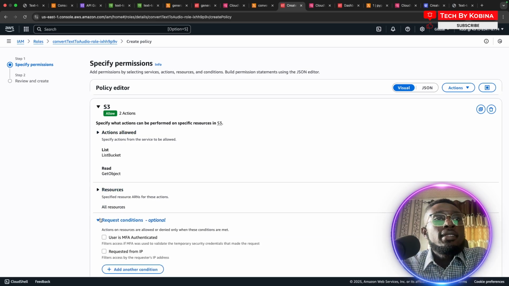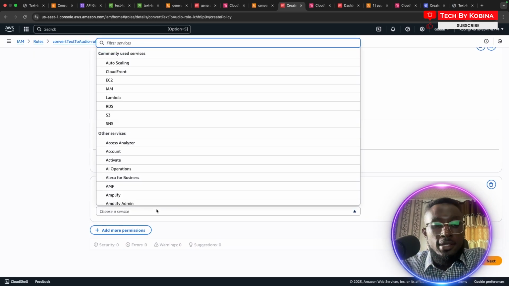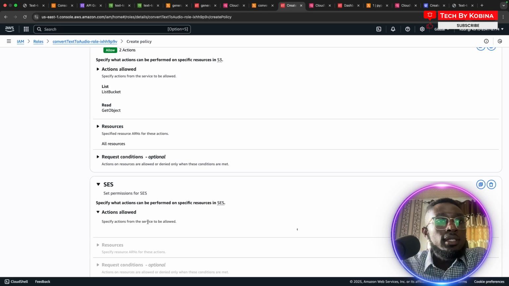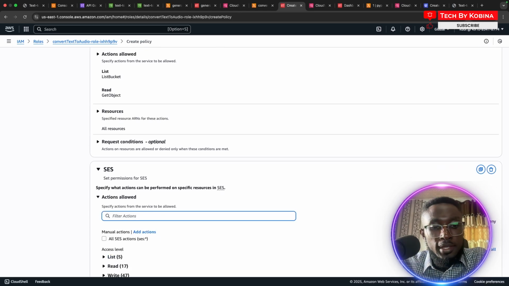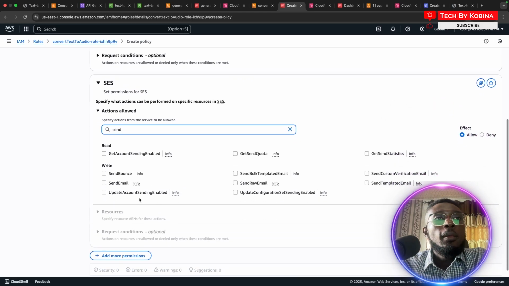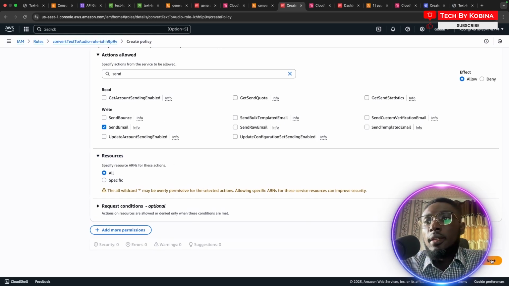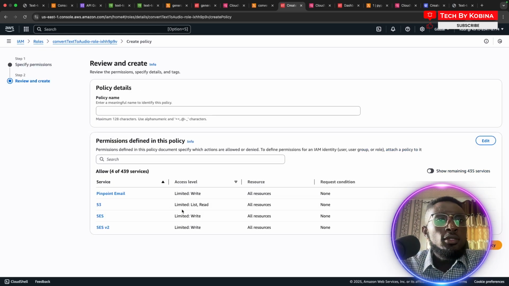Because we are using SES, we require the permissions to send an email using SES. So that's one other permission we need. So I'll add it. I'll search for SES, click on it, then look for SES send email. Once I click on send email, I'll click on all and then next. So now I've added two of the permissions that we need as of now. That is one permission to allow our Lambda to list the S3 buckets and also get objects, and we've also added a permission to send an email.